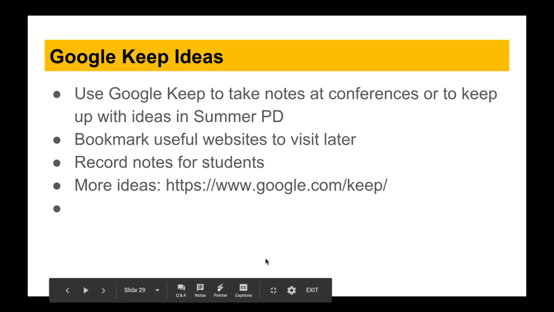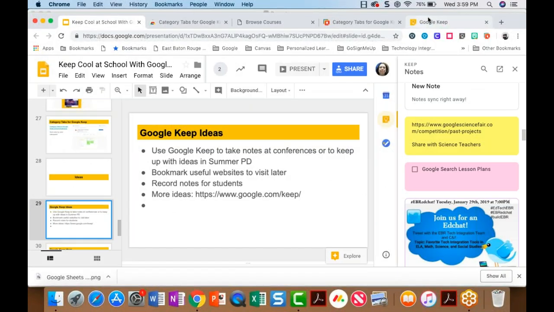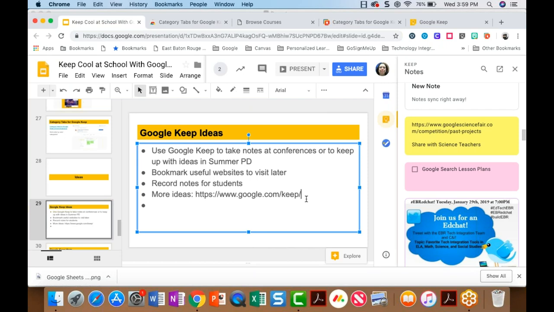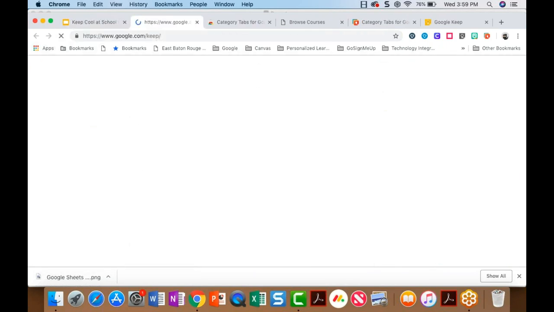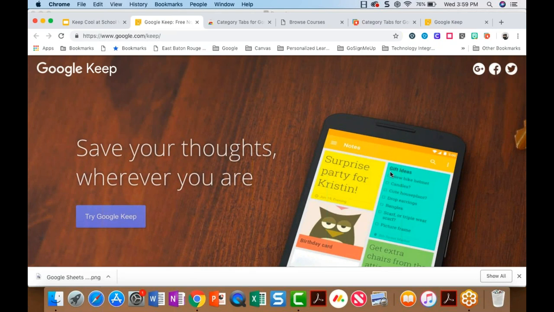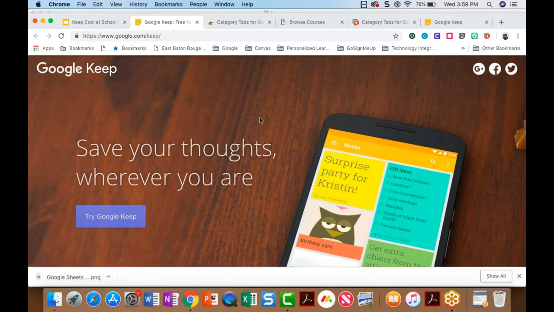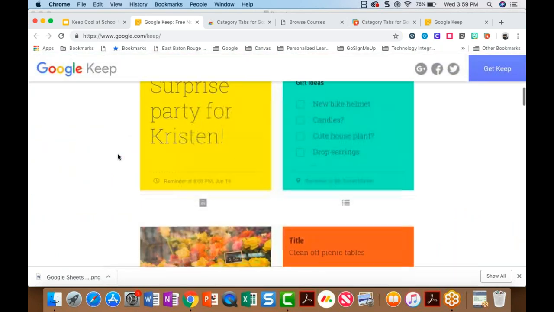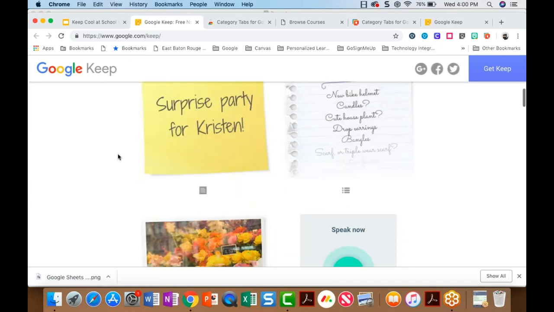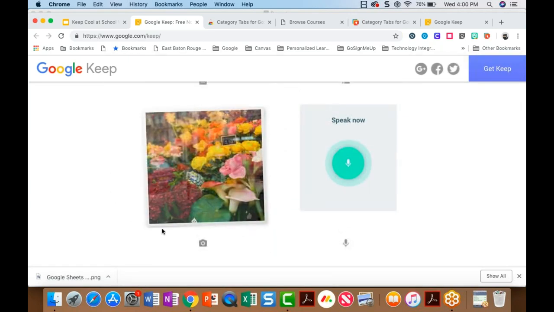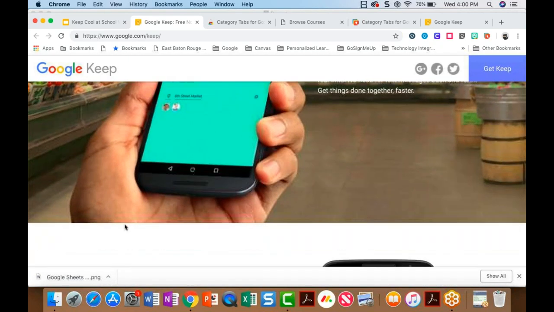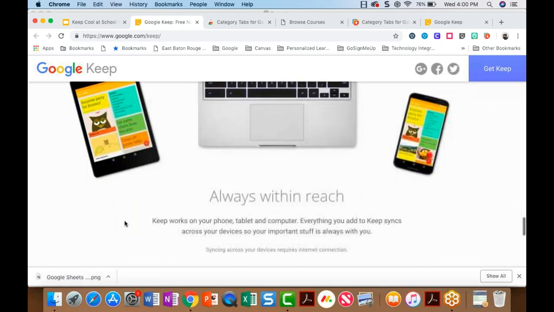Really one of the best places for you to get ideas about how to use Google Keep is the Google Keep website itself. And I will take you to that link. Google Keep has its own site within Google, and there are some really great ideas here: using Google Keep to keep up with gift ideas, saving photographs, tips on using the mobile app, tips for sharing, and a whole lot more.